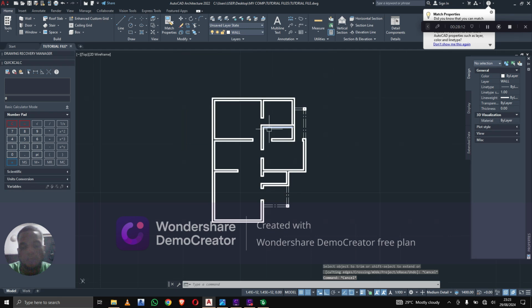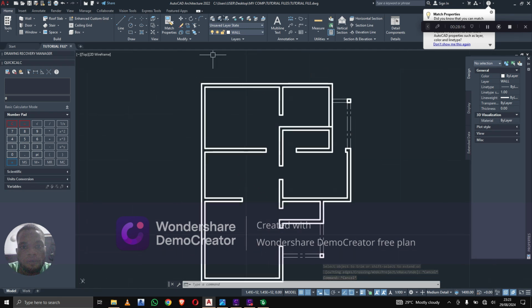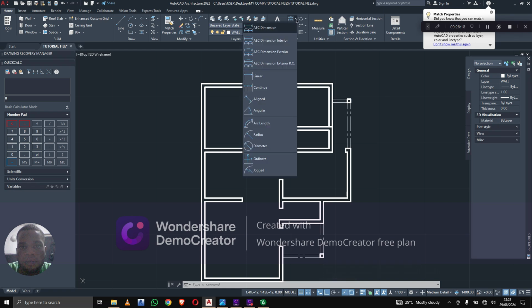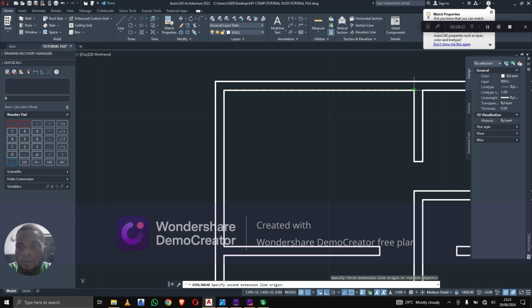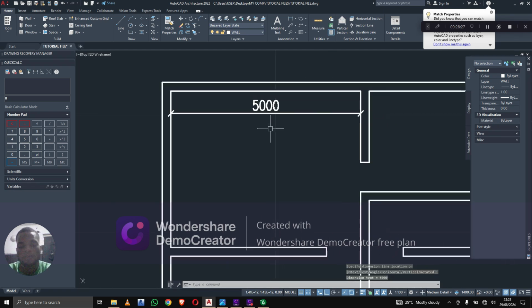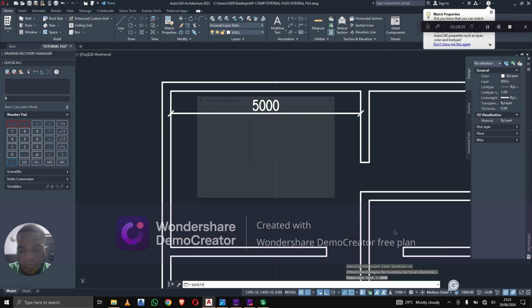And that is all. If you want to dimension, if you want to label, come here, this is the dimension, linear, from one end to another end. To set your dimension, click and type DIMSTY, DIMST. You see it, this is dim style. Now our dimension is not looking very good, so click on modify.